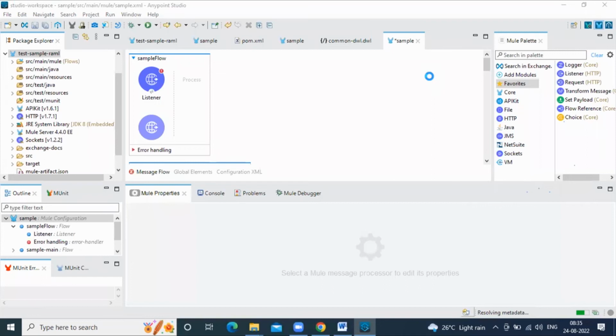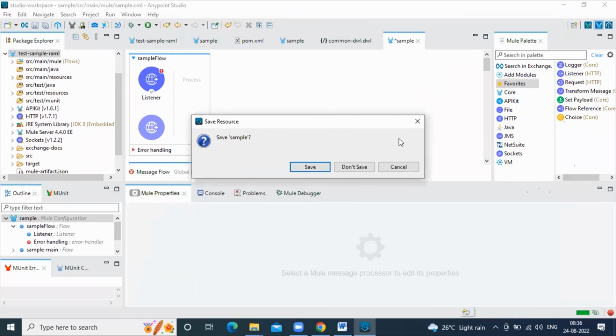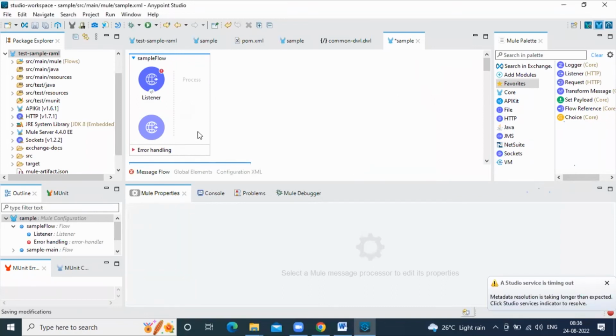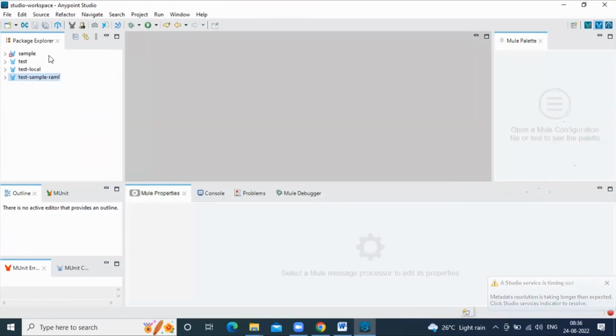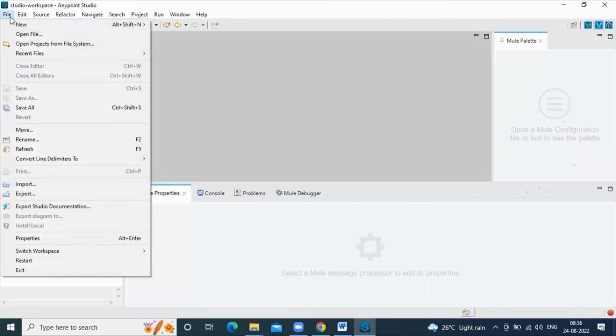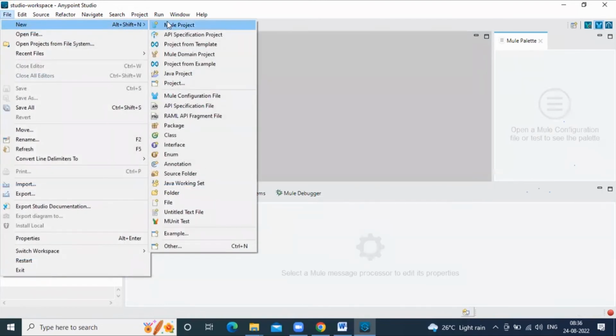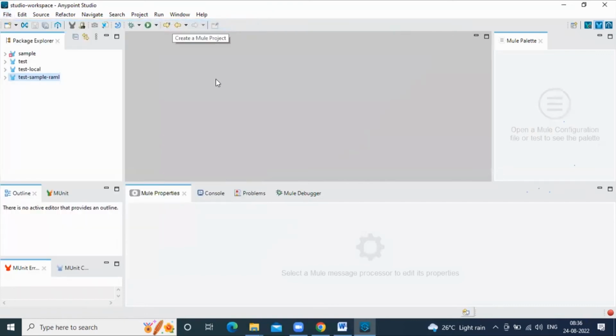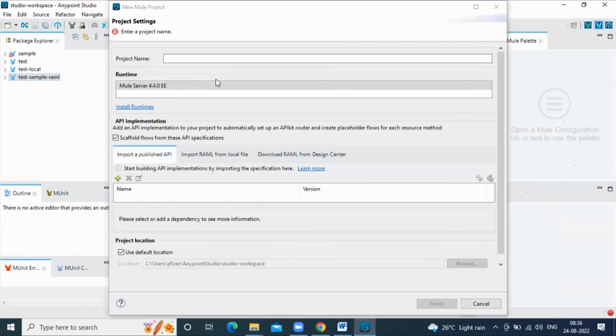So I want to create a new application. So how can we do that? Okay. So here you can see the option called File. Here, File, New, Mule Project. If you select this, it will give you a window to select the application name and the version. Okay. So here you can see the project name.